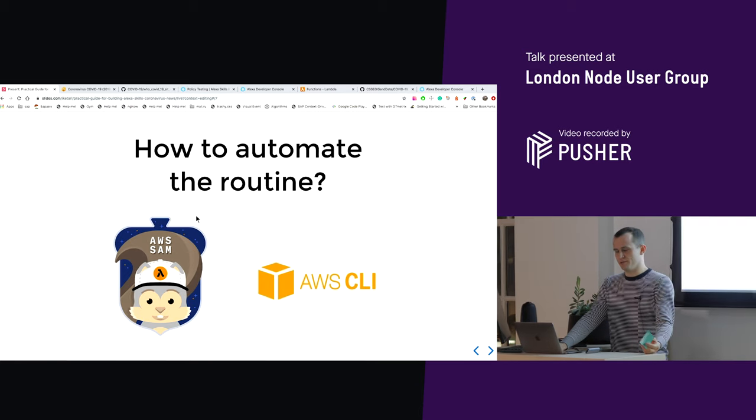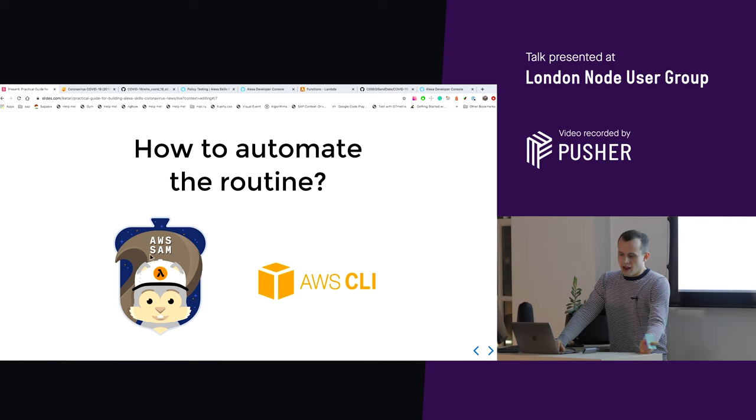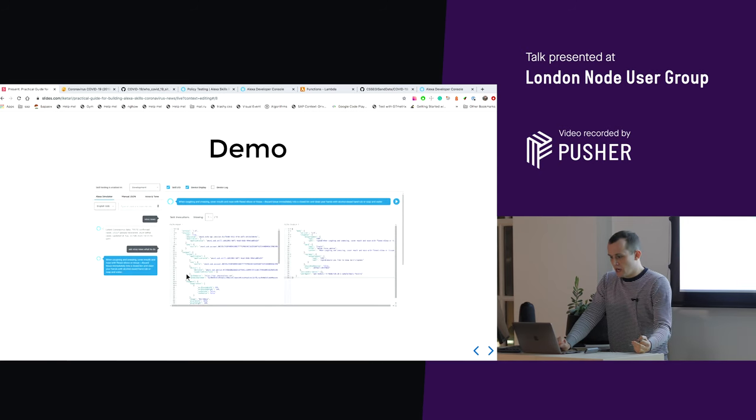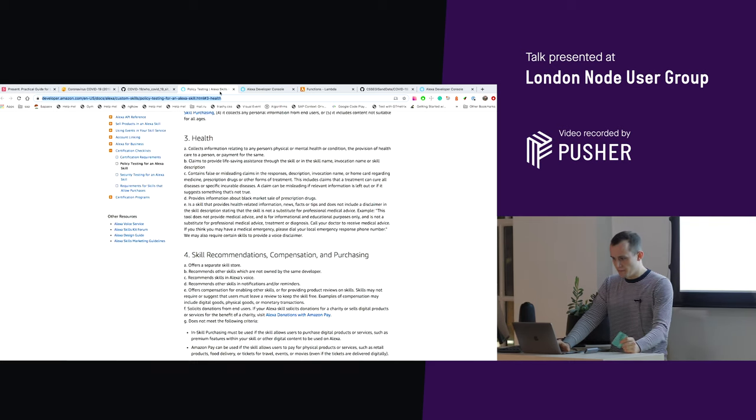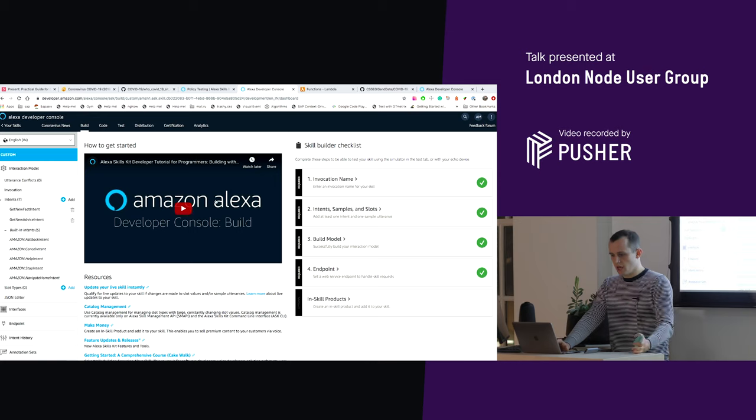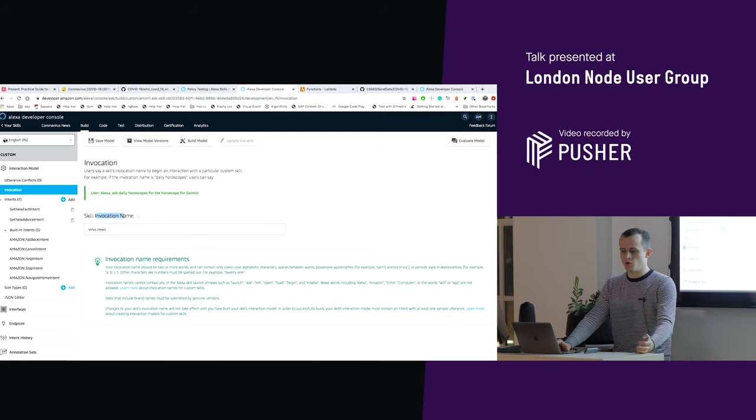There are a couple of CLI tools which AWS provides us with. I like SAM personally. First of all, because it has a cool logo, but secondly, because it allows you to run your functions in the same environment, in the same container that's going to be used on the production side. It's cool. Then how it works, just a little bit of a demo. You create a project. The project looks like this. Basically, what you need to do is define what the invocation name of your Alexa skill is.